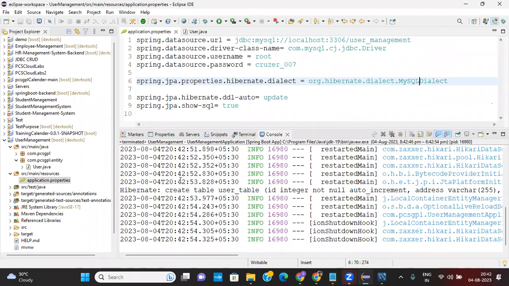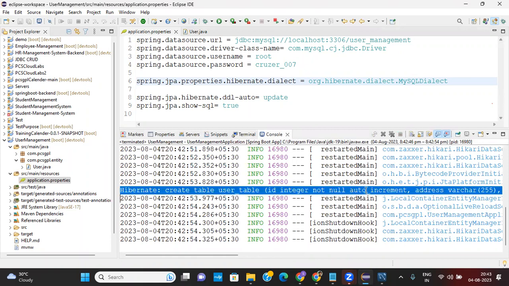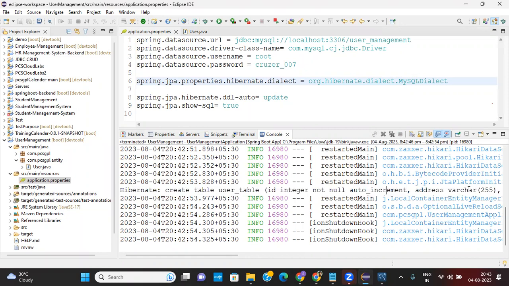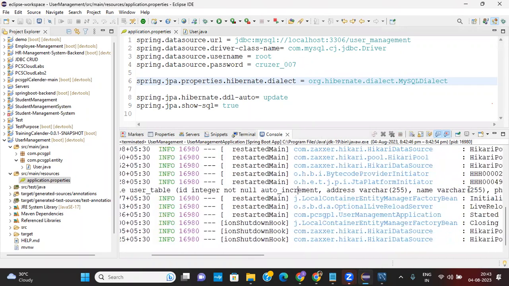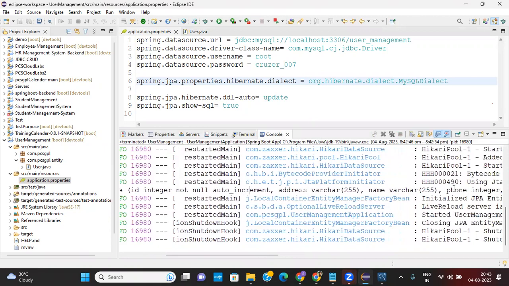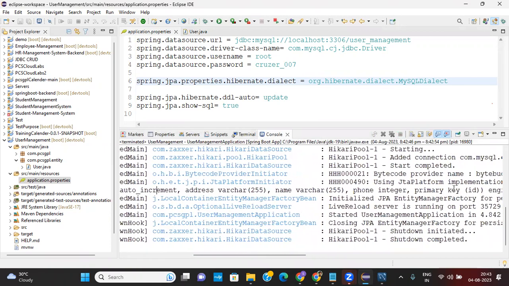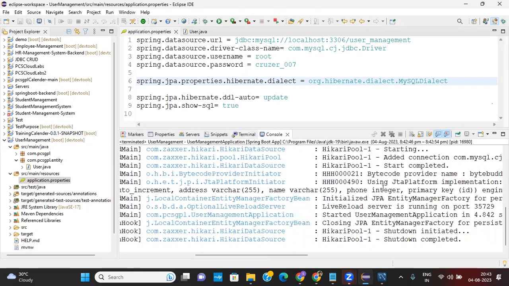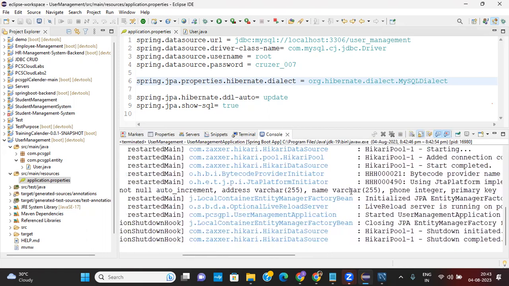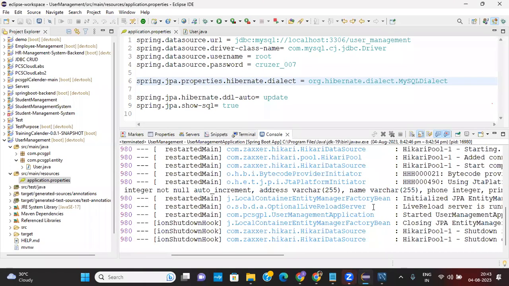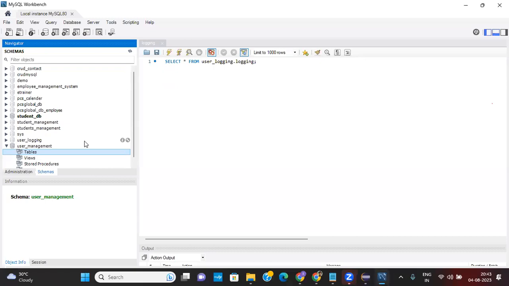Okay, so if you see, right, guys, create table user table. ID integer not null auto incremented. Address varchar, this is by default, name is varchar and phone number integer. And there is primary key, I have ID. Okay, got it. It is already applied in here in the database.